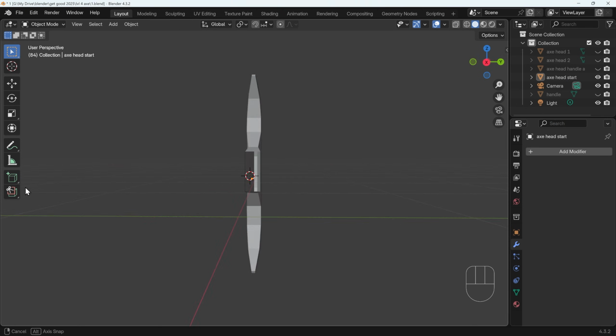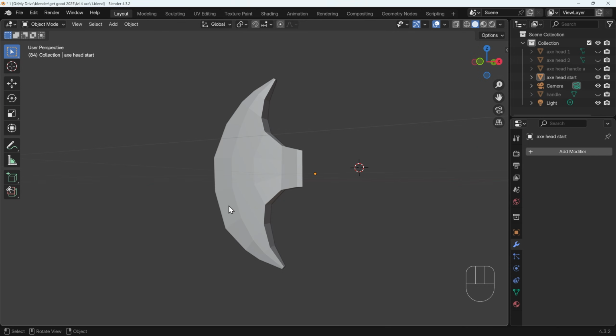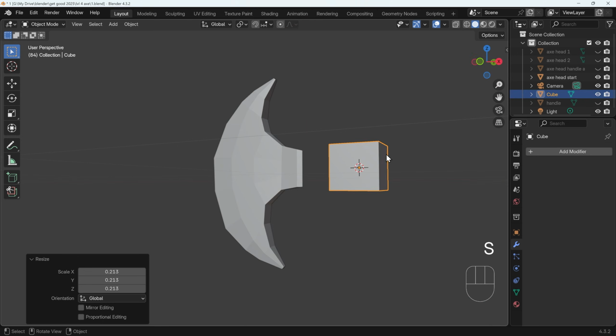So your first shape to mimic is just here. Pause the video and have a go at that. Okay, now many of you might have thought of starting with a cube, so Shift A to add, mesh, and then cube. I'll just scale that down a bit.